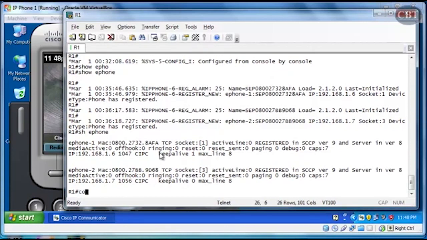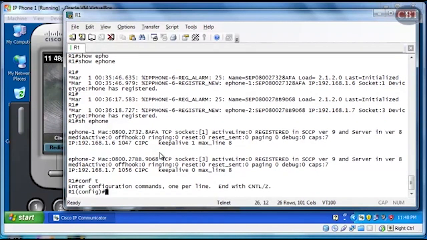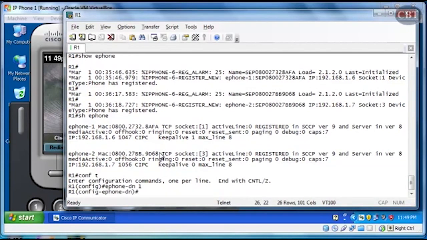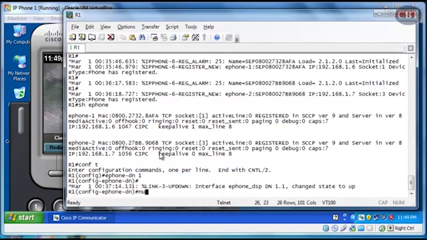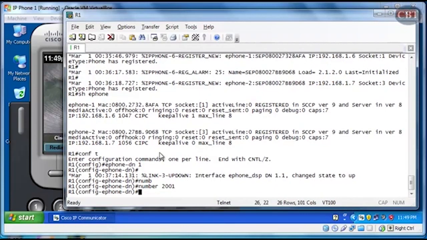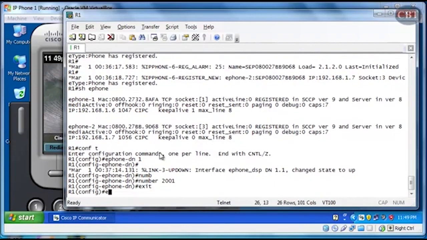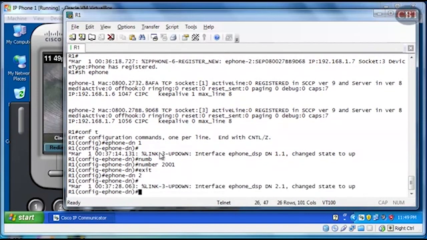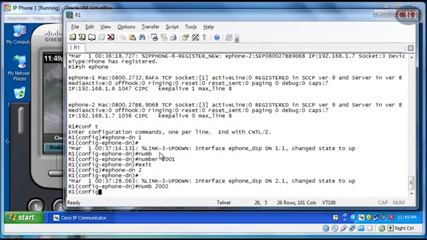Now let's go to global configuration and the first directory number. So we go to ephone-dn 1 and we assign a number to this. The number is gonna be, let's say, 2001. Exit. ephone-dn 2. This is the second number in your directory numbers, and here the number will be 2002, and so on. You can configure everything in this way.